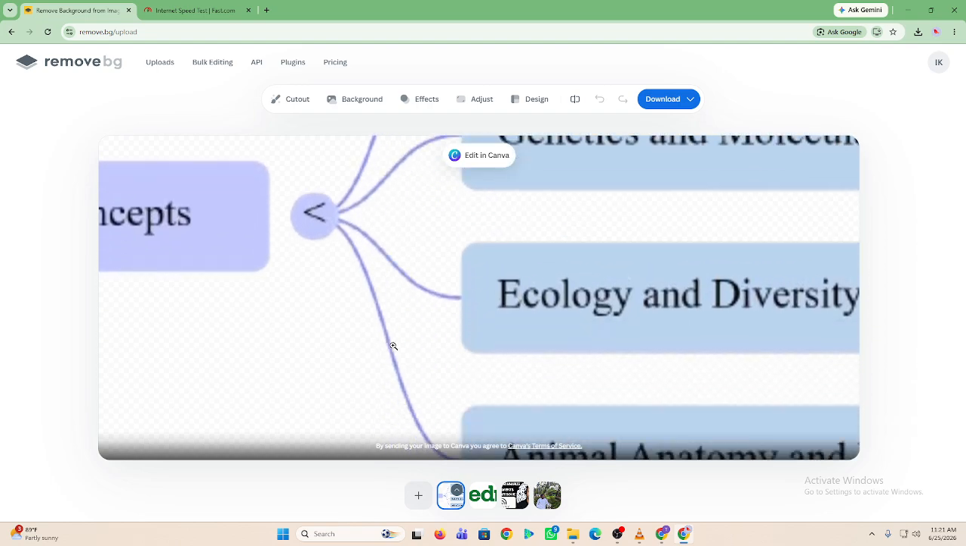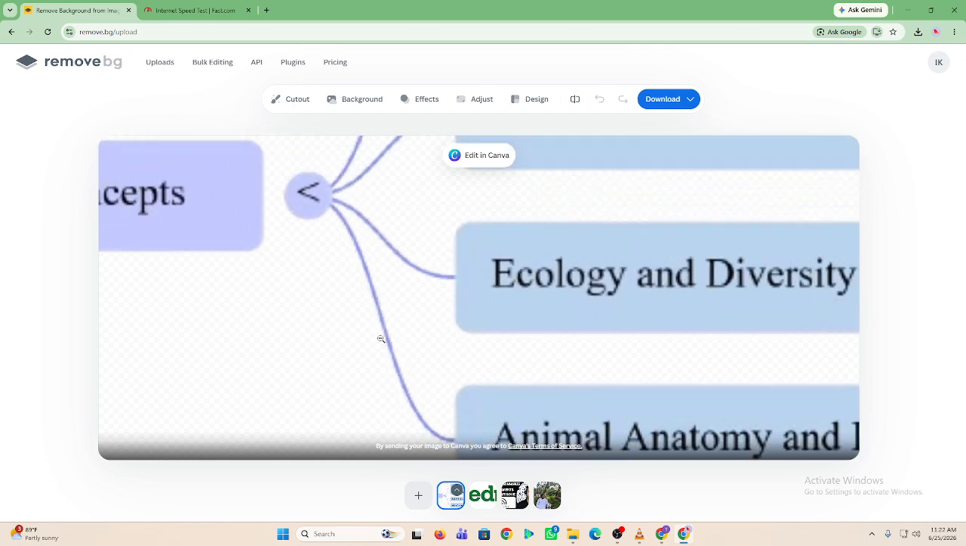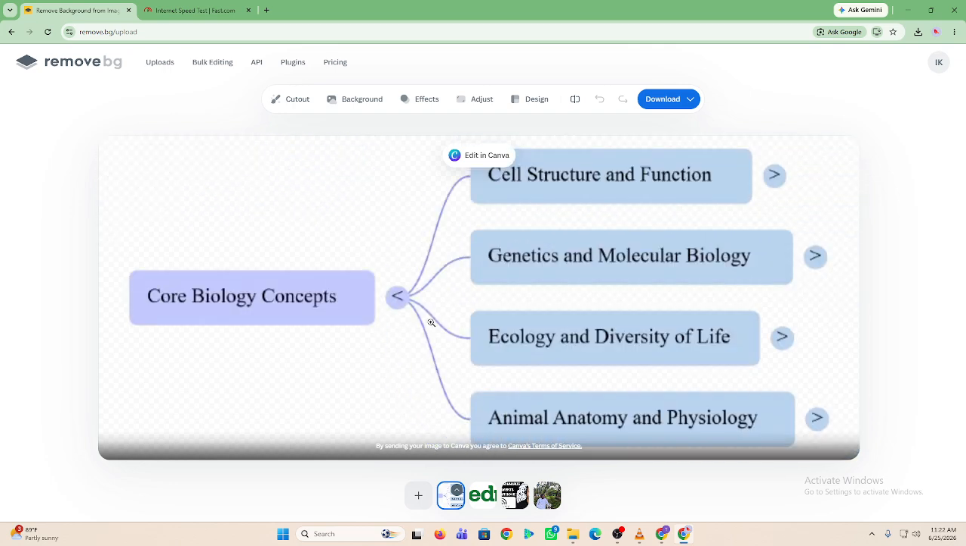For best results, make sure your image is clear, well-lit, and high resolution. Remove.bg supports common image formats like JPG and PNG. If your image doesn't upload, try refreshing the page, checking your internet connection, or using a different browser.